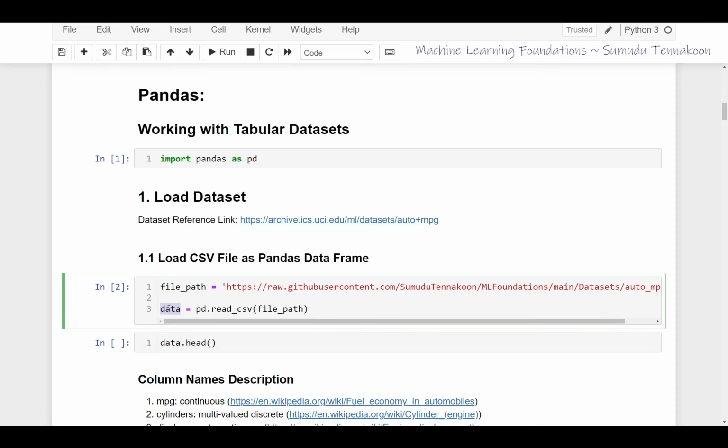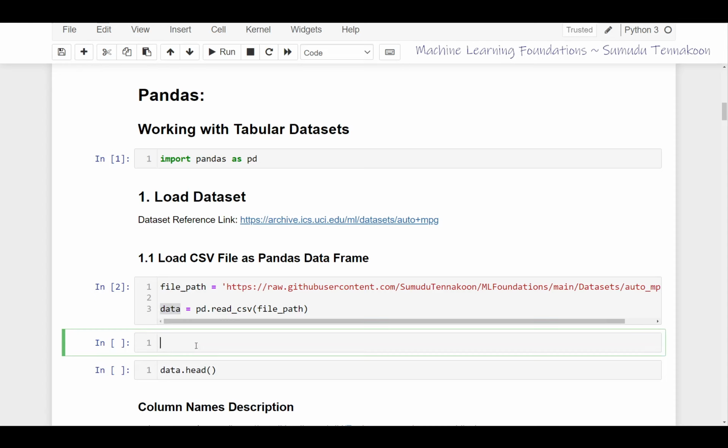You remember in Python, everything is considered an object. If you wanted to check what the data type is, you all know by now how we can check the data type.